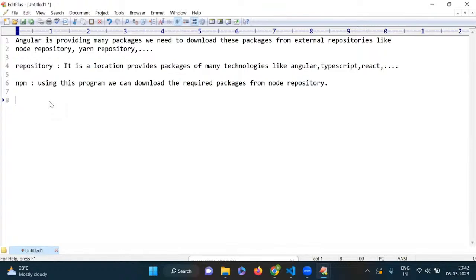Is this program available in our system by default? No, by default this npm program is not available in our system. So for that, we are taking support. We are installing Node.js software. npm stands for Node Package Manager. This program is by default not available, so we are installing Node.js to get this program.